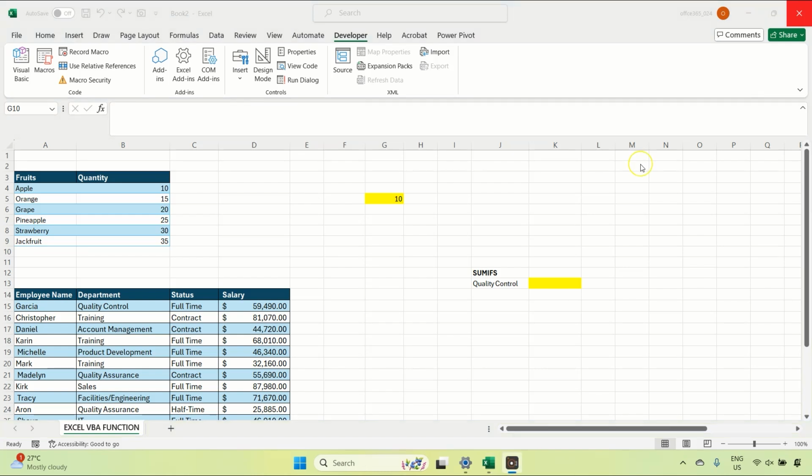Alright guys, welcome back. In VBA, there are two main types of functions: Excel functions, known as worksheet functions, and VBA functions. Excel functions are the functions that you write on the Excel workbook, such as SUMIFS, COUNTIFS, VLOOKUPs, etc. And then you have the second type of function, which are the VBA functions.